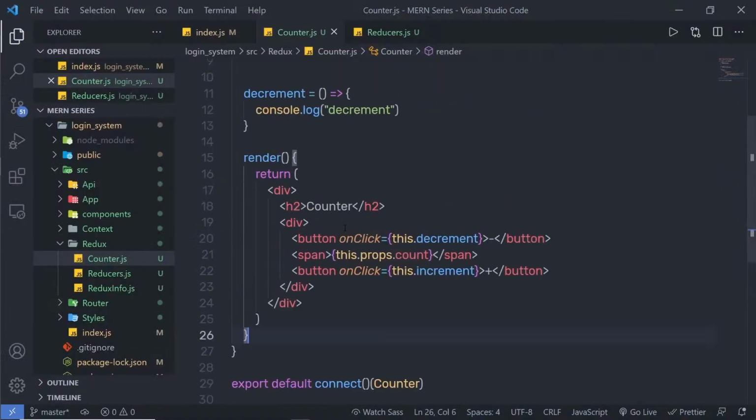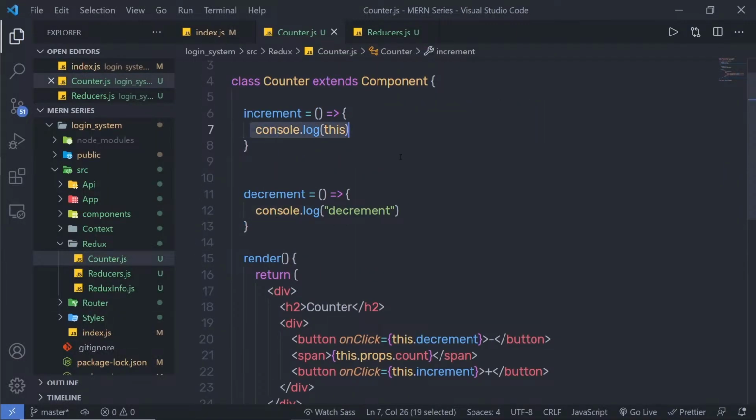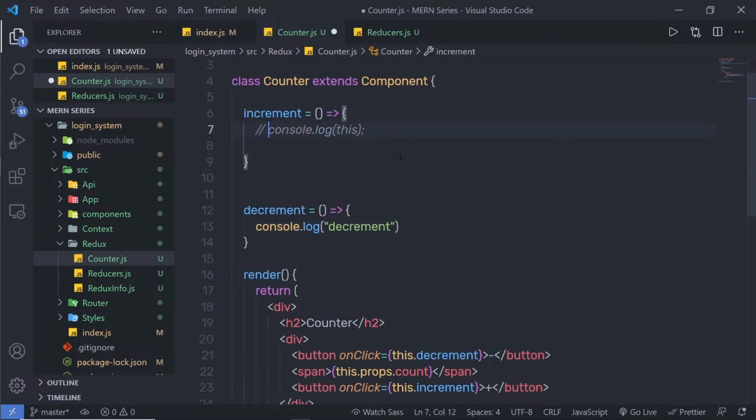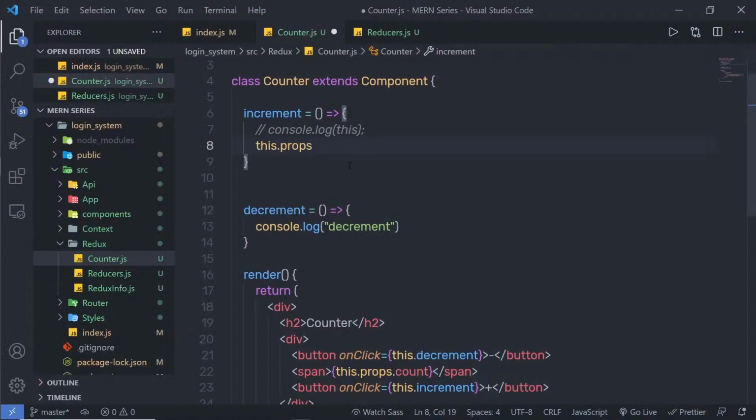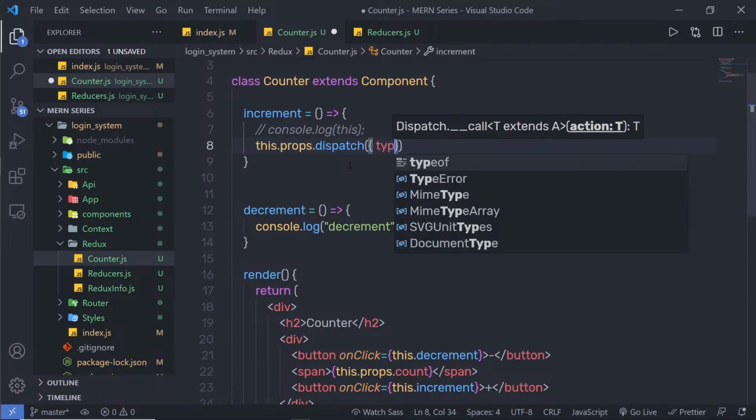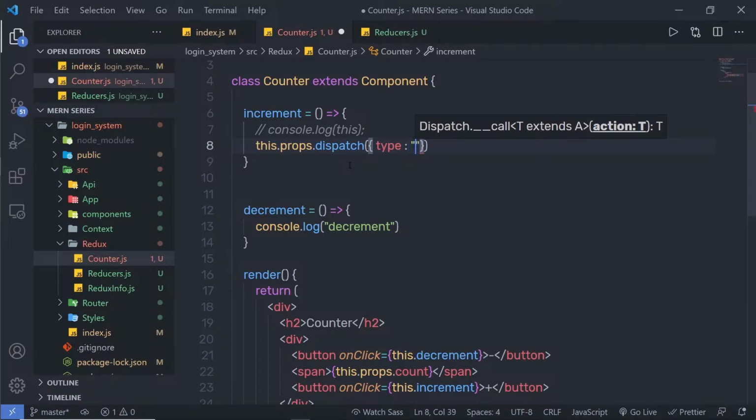So inside this handler function, let me just comment this, and here I'm going to say this.props. As you can see, I have these props here. Out of these props, I'm going to say dot dispatch, and call parentheses. Inside these parentheses, we need to pass an action. So here I'm going to pass a simple object, because as I said, an action is a simple JavaScript object. I'm going to say type, and it is a type of increment.